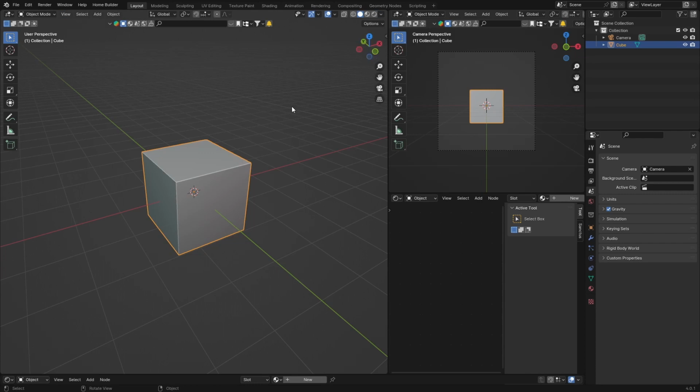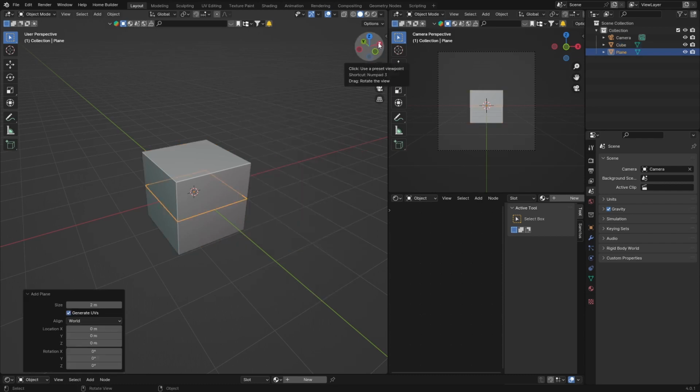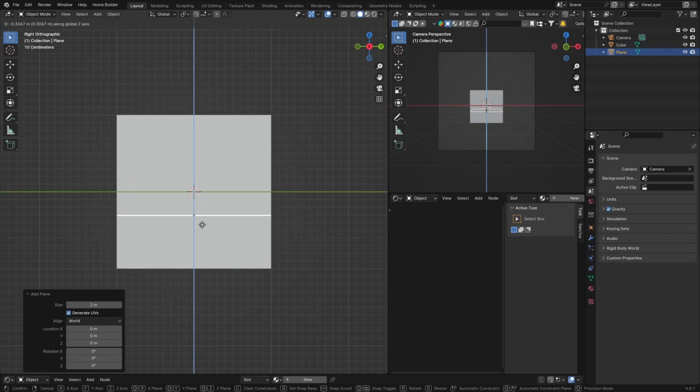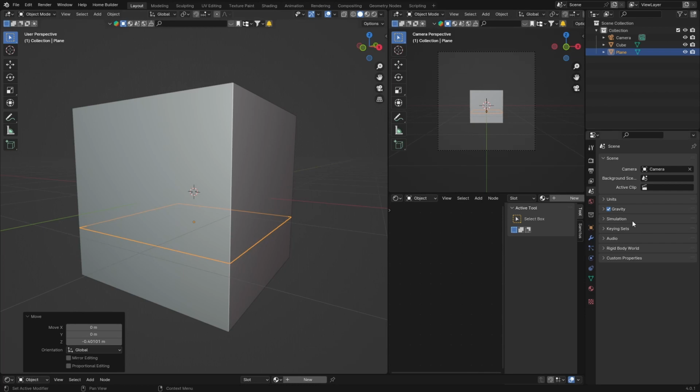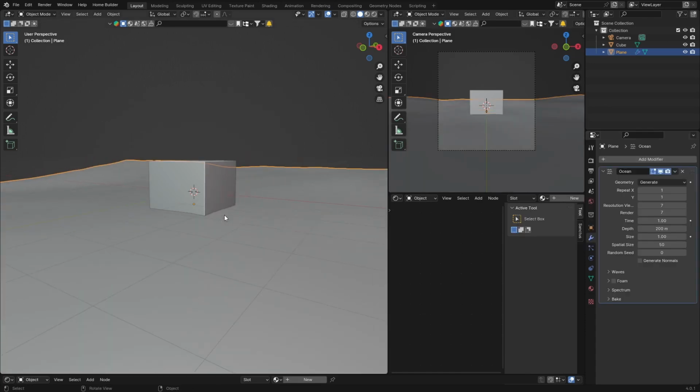So what you're going to do is go Shift A, mesh, get a plane, and go to X, zoom in, and then G, bring it down to somewhere like this. Then with the plane selected, go here to modifiers, add, and search for ocean. This is going to be our water. Boom. Okay, now it's a bit big, so we're going to have to change a few of these settings.